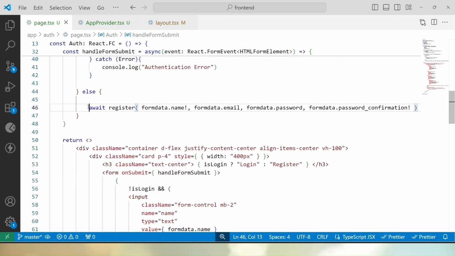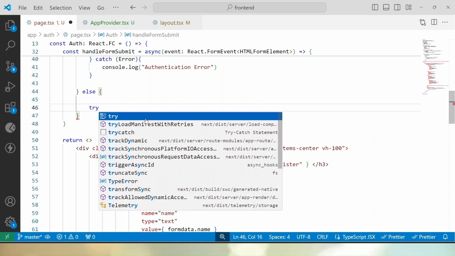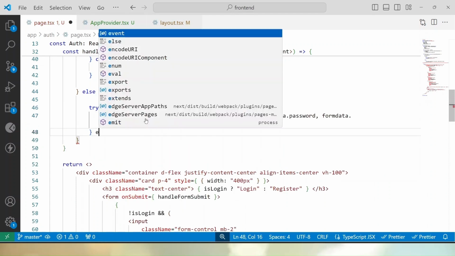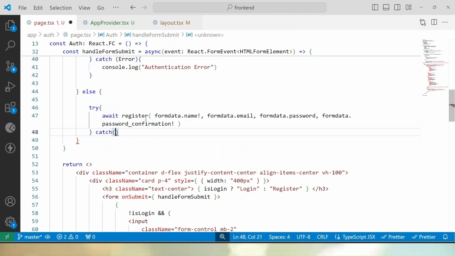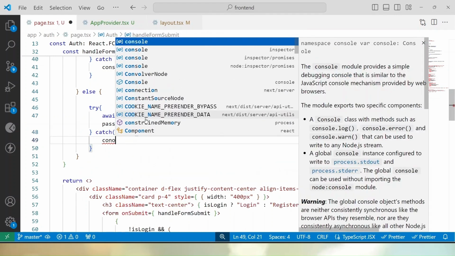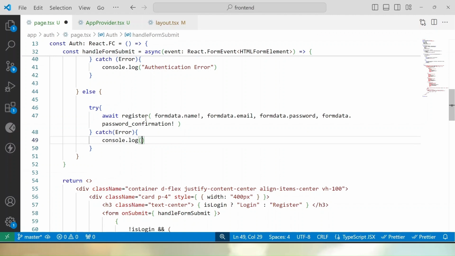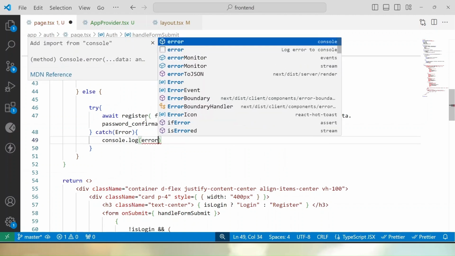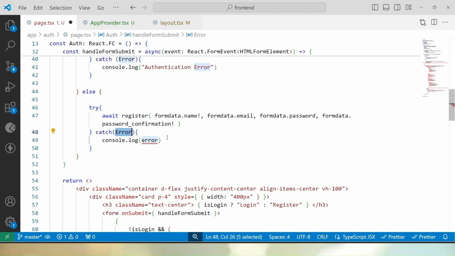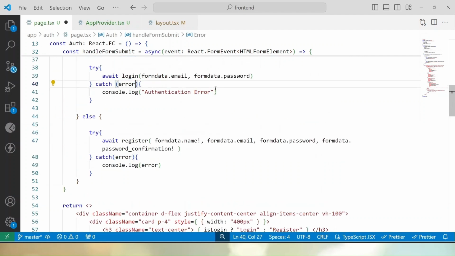Now what I will do for this register, let's cut it and wrap it inside a try block. Let's add a catch block. In case of any error, let's say console.log and simply error. Let's make a small error message and concatenate, so authentication error. I will use the backtick symbol. So authentication error and I will use, let's say, error. Same goes for register. Let's copy and put it here.